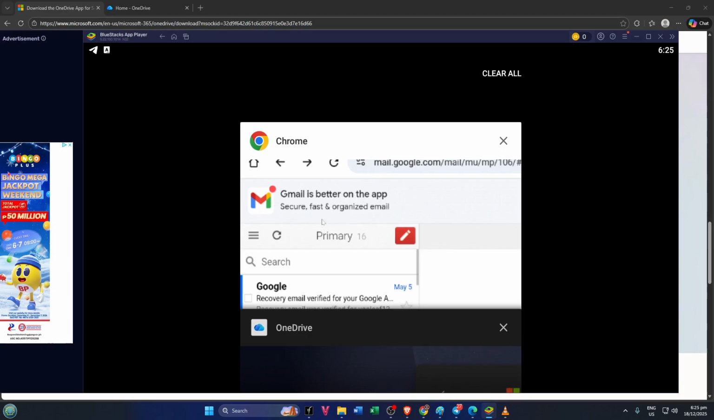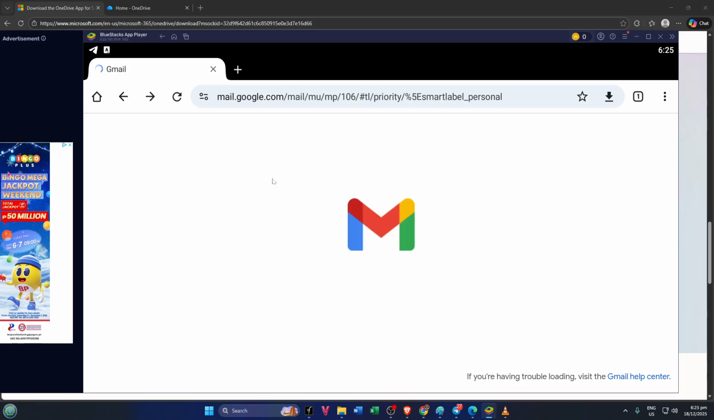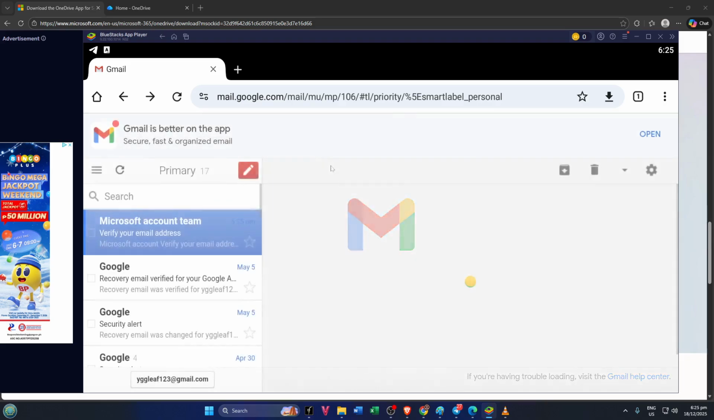Now it's time to set your password. Make sure to pick something strong. Use a mix of uppercase and lowercase letters, numbers, and a symbol or two if possible. A good password is like a sturdy lock on your front door. It keeps your digital life safe and secure. Once you've entered your chosen password, tap Next to continue.